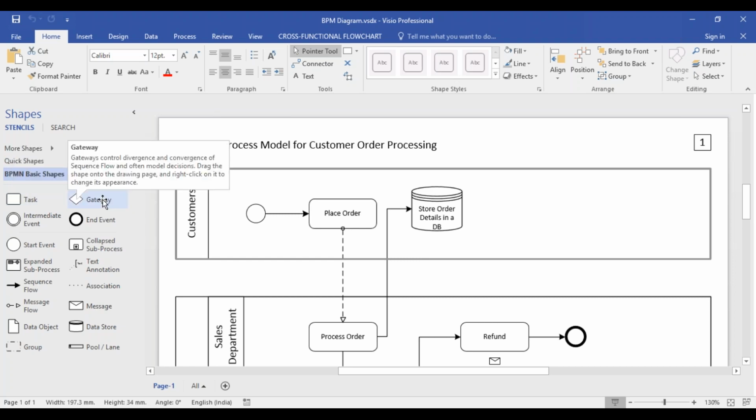Gateway. A gateway is used to control divergence and convergence, meaning when the flow comes to a particular point or diverges, it moves away. Whenever you have to take a decision in a process, such as yes, no, true, false, these are all gateway related.